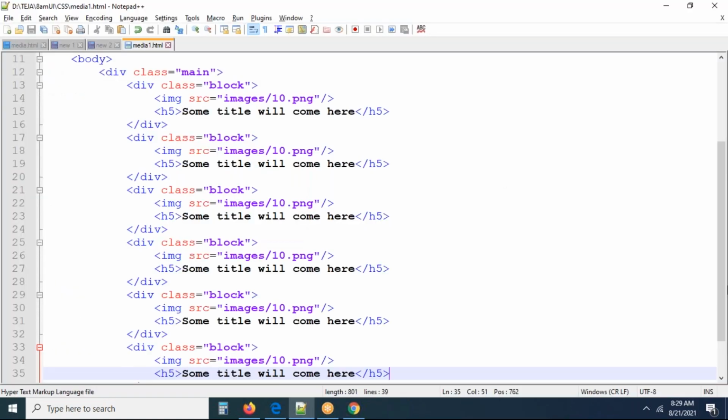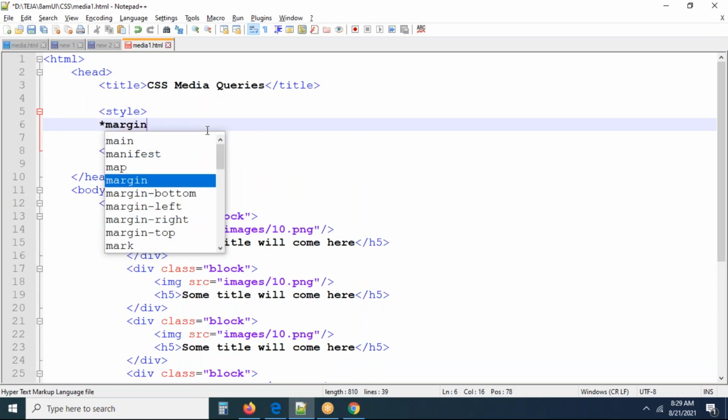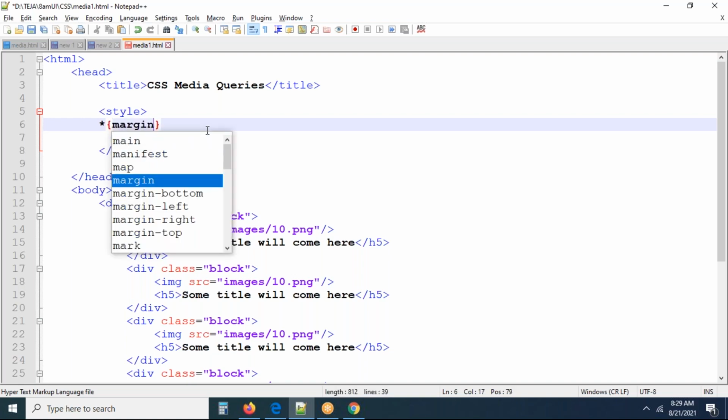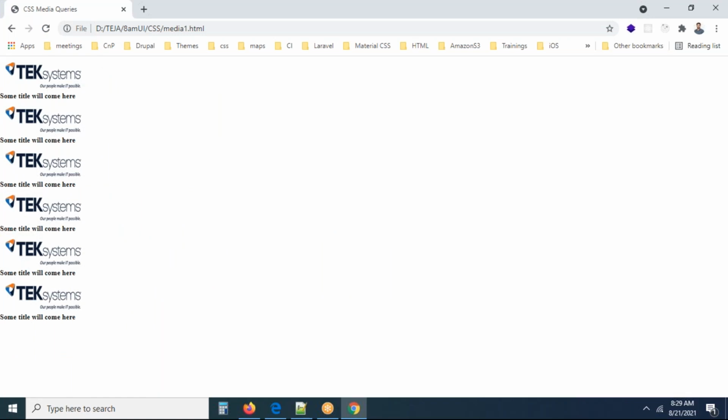Fine. Let me go for the CSS. I want to write star margin 0 for everything. Default margin I am removing. Sorry, star with margin 0. So whatever the default margin we are having for everything, that will be gone.